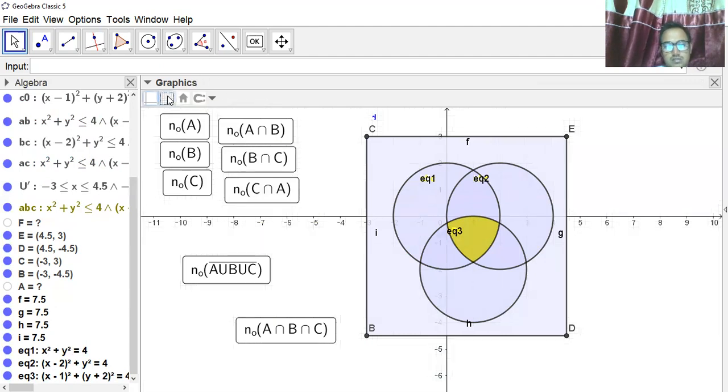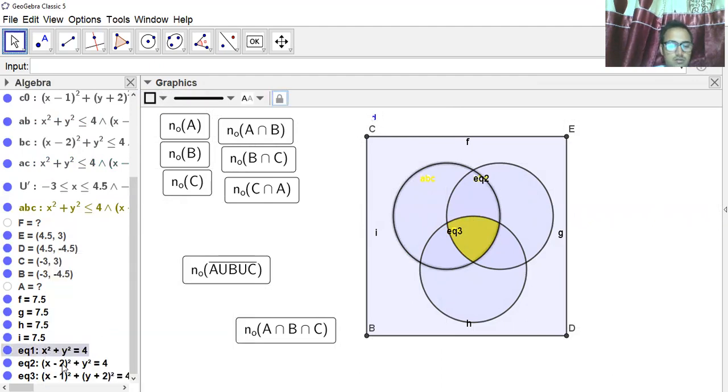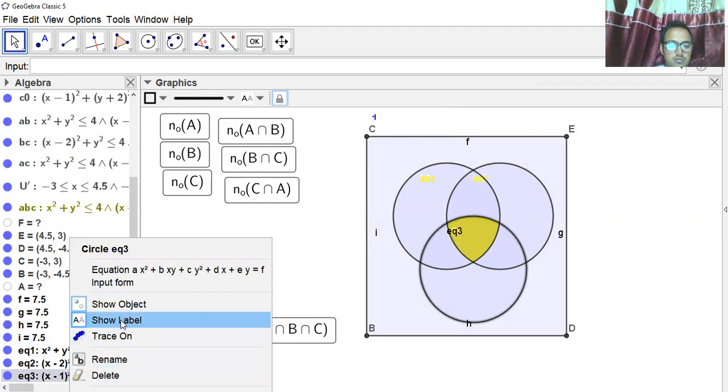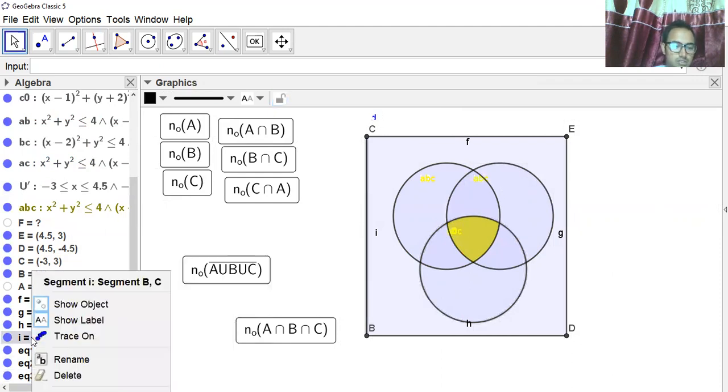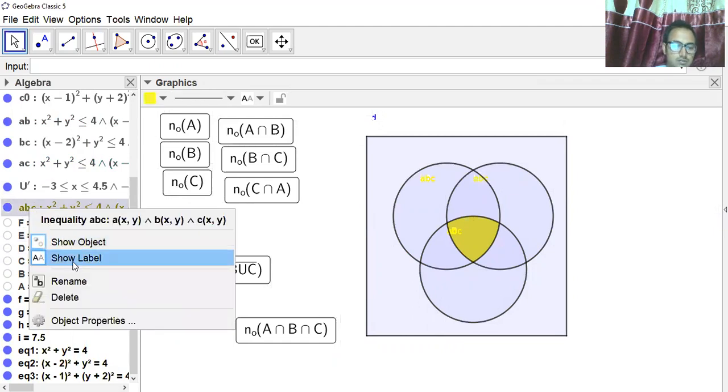Okay, first of all, now I don't need the grid. So I'll just click on this one. I don't need the axis. I don't need the equation also. I'll just click here and uncheck show label. I don't need this label. Uncheck the label from all the coordinates given here. Uncheck, uncheck, uncheck, uncheck, uncheck, uncheck. I don't need the label here also.